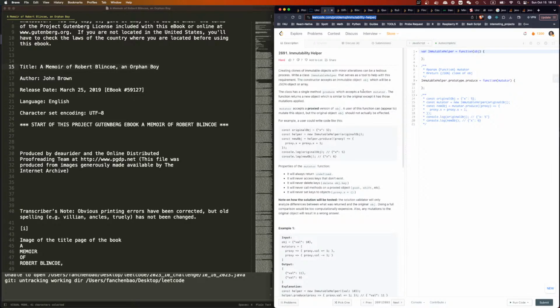Which accepts the function mutator. The function returns a new object which is similar to the original except it has those mutations applied. Mutator accepts a proxied version of the object. A user of this function can appear to mutate this object, but the original should not actually be affected.